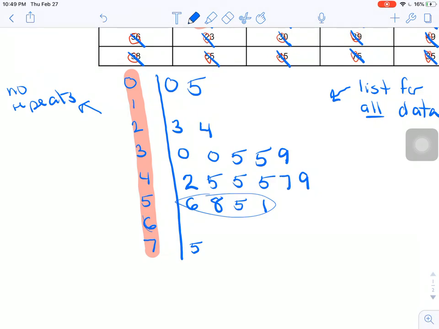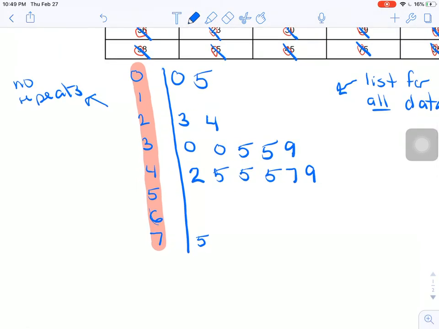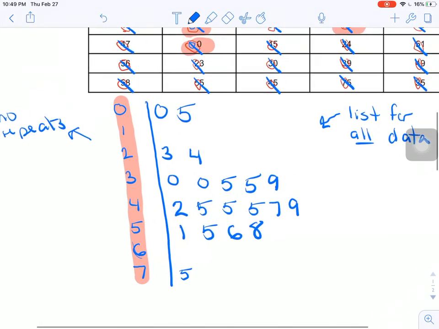And then we're going to keep going. So 6, 8, 5, 1 should be 1, 5, 6, 8. So that just needs to be completely rearranged so that it's in order. So that's your last step, is to get it all in order.